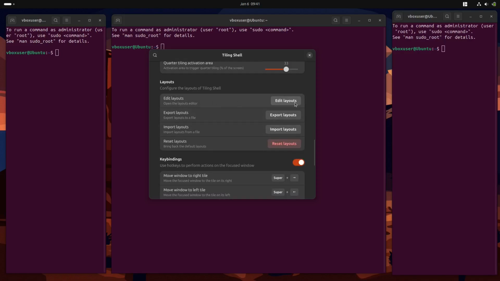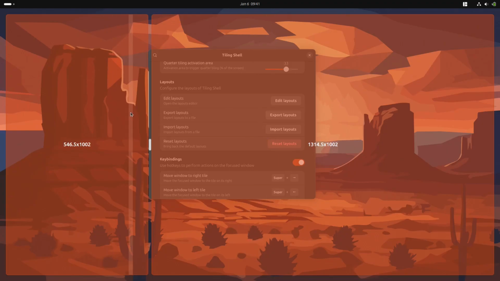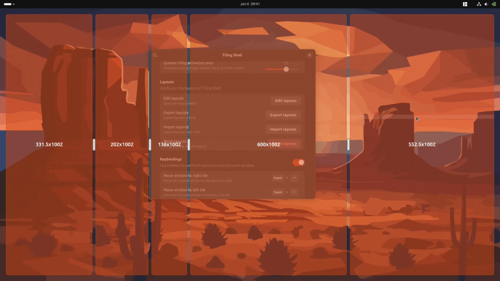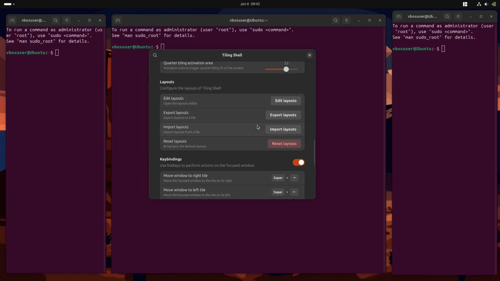Under Layouts, you'll get powerful customization options. Click Edit Layouts to create custom tiling arrangements. You can export these layouts to share with others or import layouts you have found online. If things get messy, the Reset Layouts button brings back the default settings.